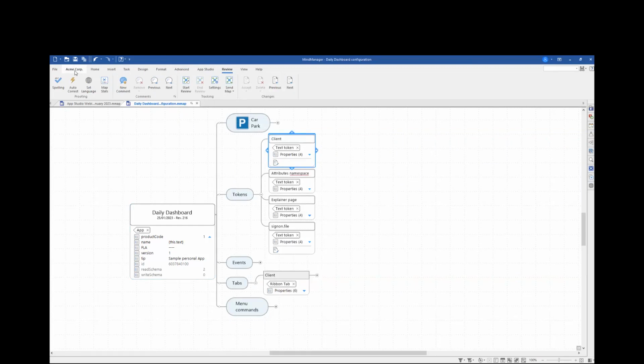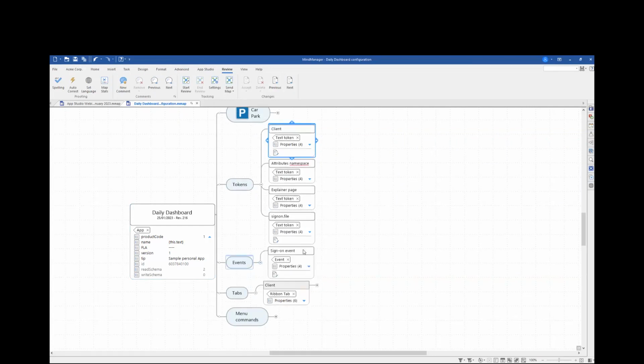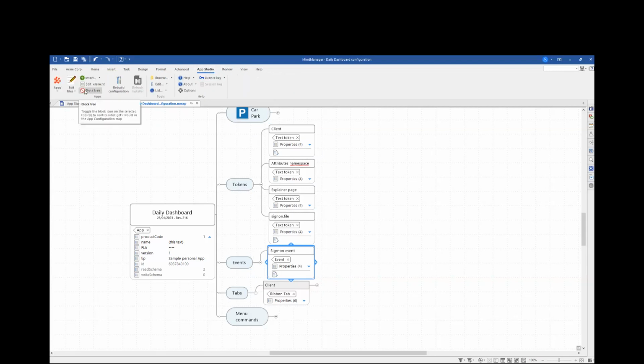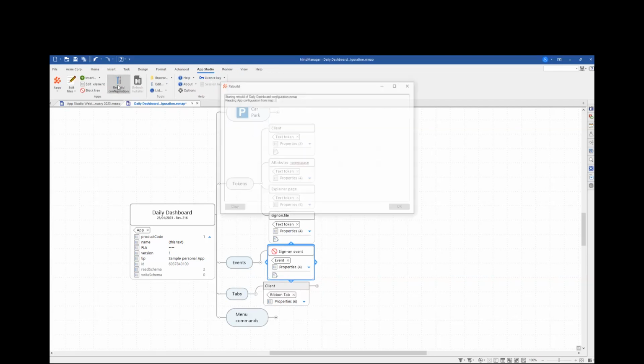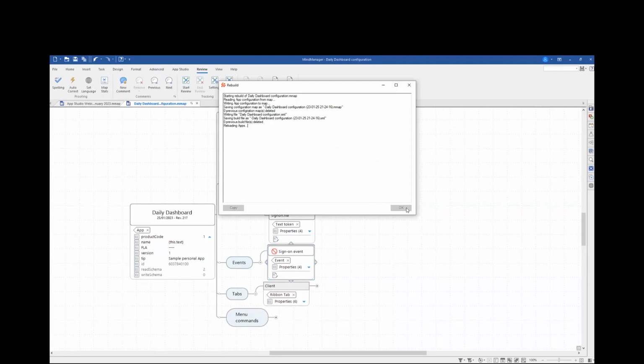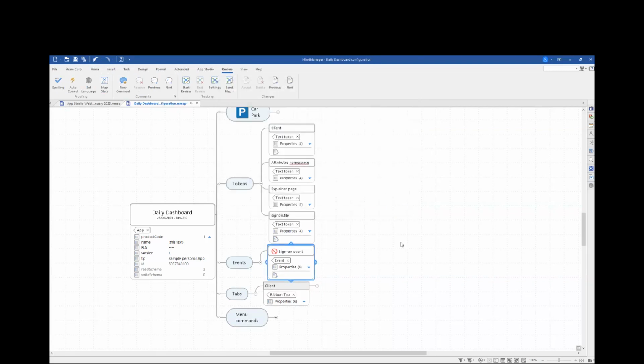So when you get your daily dashboard map, the first thing to do will be to change it after your company name. The next thing to do will be to suppress this sign-on event. There's an event when the app loads that pops up this dialog, and to make App Studio ignore it, we can just mark it with a block icon here. There's a button in the App Studio tab. We block that topic, rebuild the configuration, and it rebuilds and reloads. But this time we don't get the pop-up dialog telling us about the app. So that's the first thing to do.